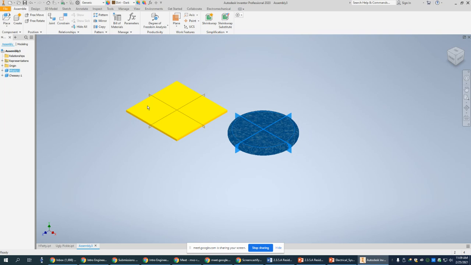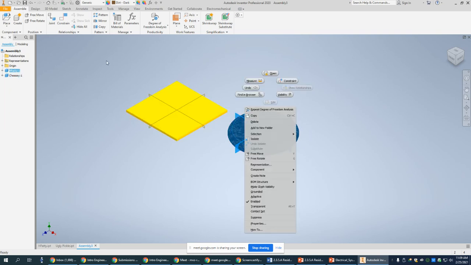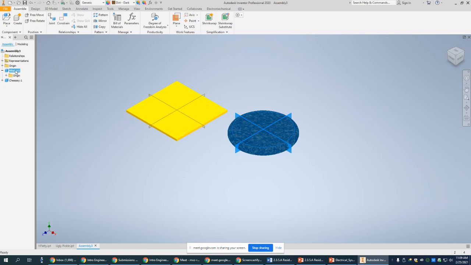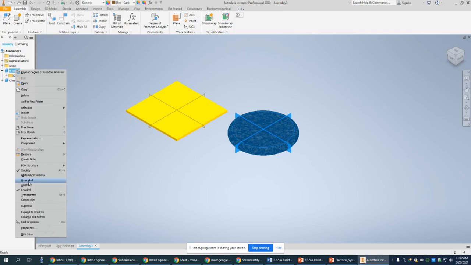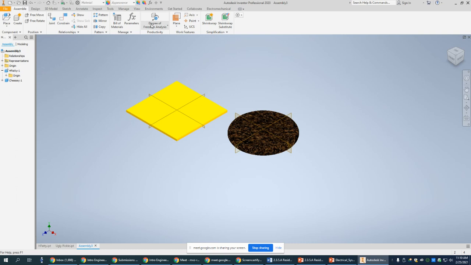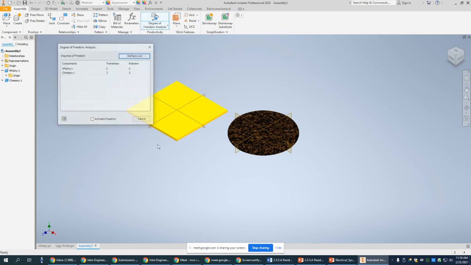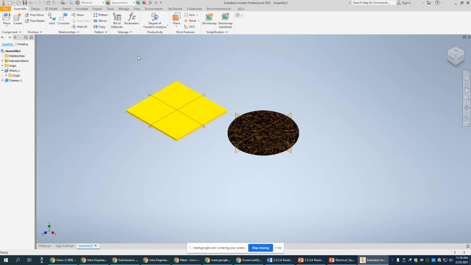First thing I'm going to do is ground the hamburger patty. So over here, I'm just going to right click and select grounded. Now, if I go back to my degree of freedom analysis, I can see that the hamburger patty is at 0 and 0, and the cheese is still at 3 and 3. Now, you can't just ground everything. That's not cool, but you can ground the first piece. I don't have my bottom bun. If I had the bottom bun, I would be grounding that.